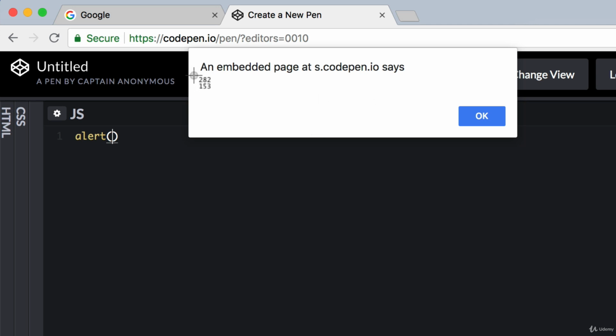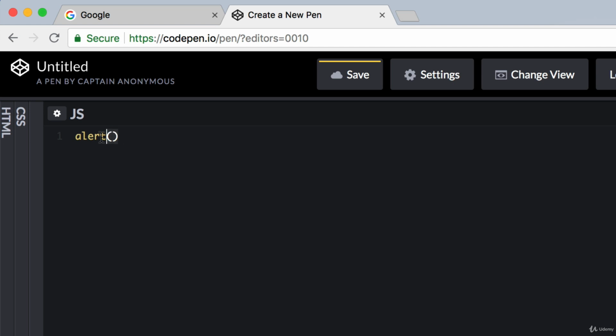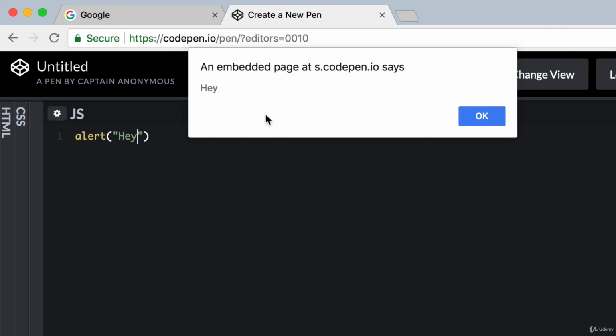So this is how you can alert the visitor of the site with a message, right? So if you really want to get their attention, you can include a custom message right about here. So let's go ahead and click the button to dismiss the alert pop-up. And within the parentheses for this alert, we can include quotes and then say, hey. And here we can see in the new pop-up, there is our custom message. Cool. Let's go ahead and close or dismiss this pop-up.